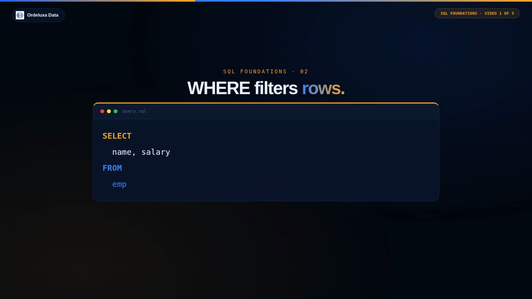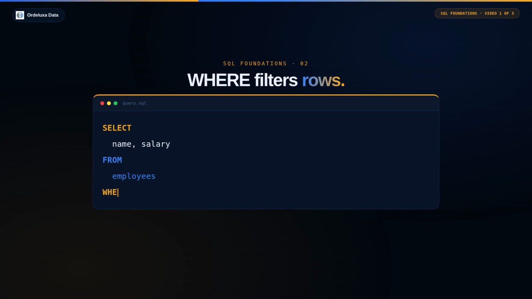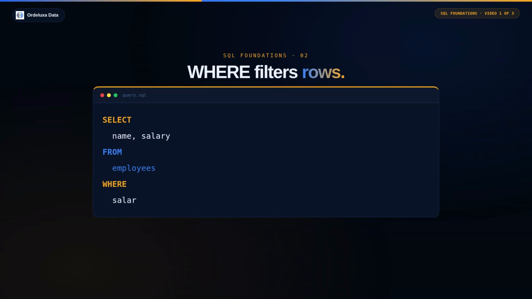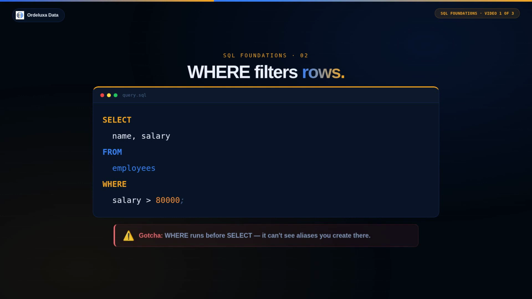Think of where as a bouncer at the door. Every row has to prove it belongs before it gets into your result. One thing that trips up almost every beginner: where cannot see column aliases you create in select, because where actually runs before select does, even though you write it after.